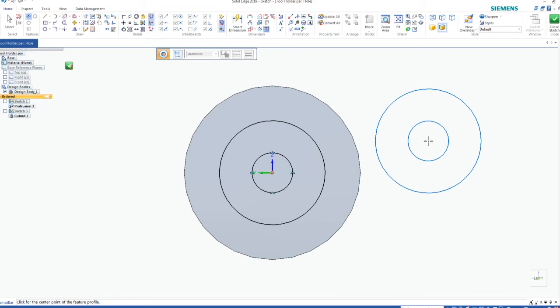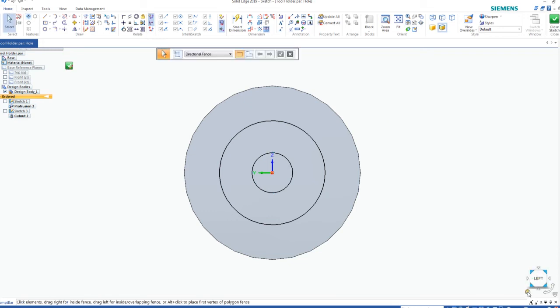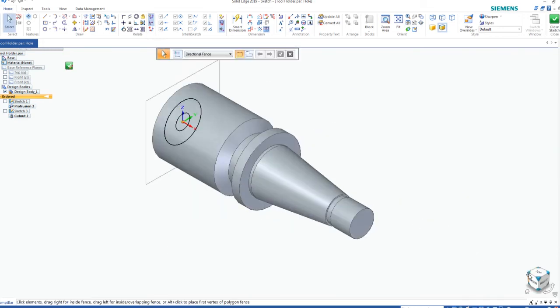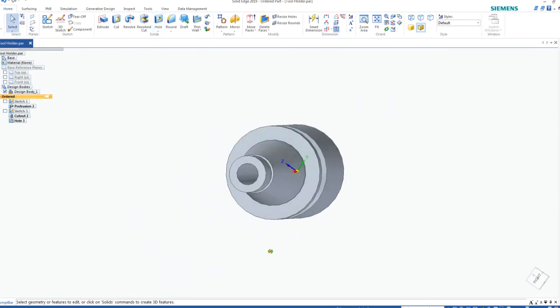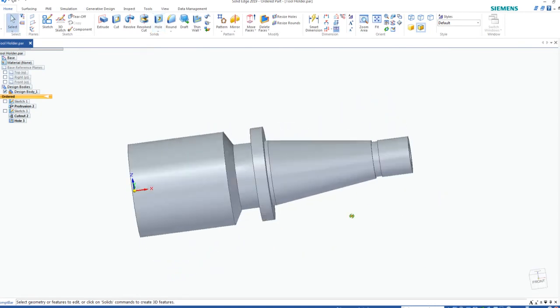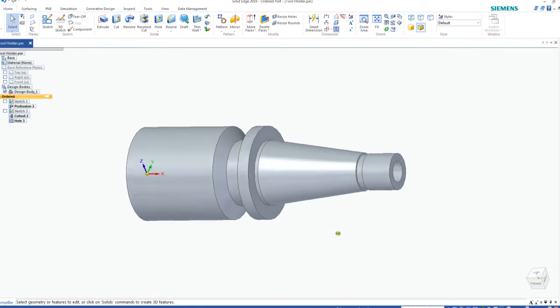Hit escape, and we'll just click the house symbol, and then finish our sketch, and finish again, cancel, and what we should see is that it goes all the way through. Excellent. So we now have the first of the features.